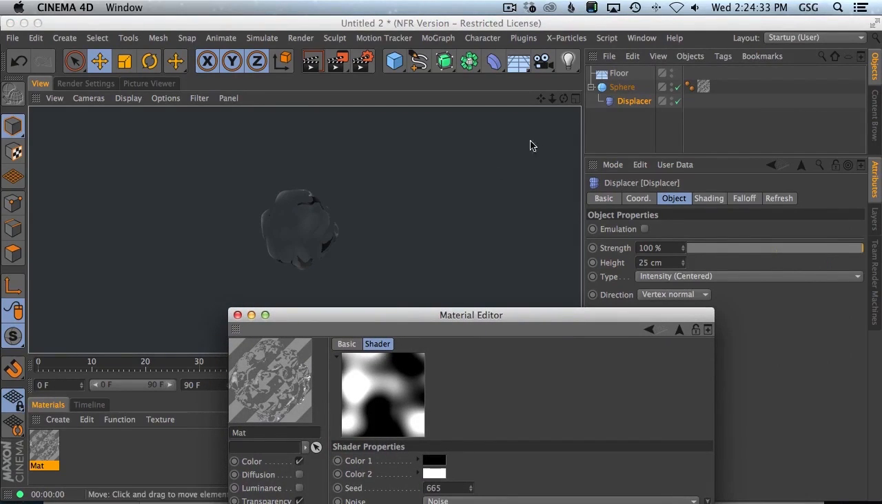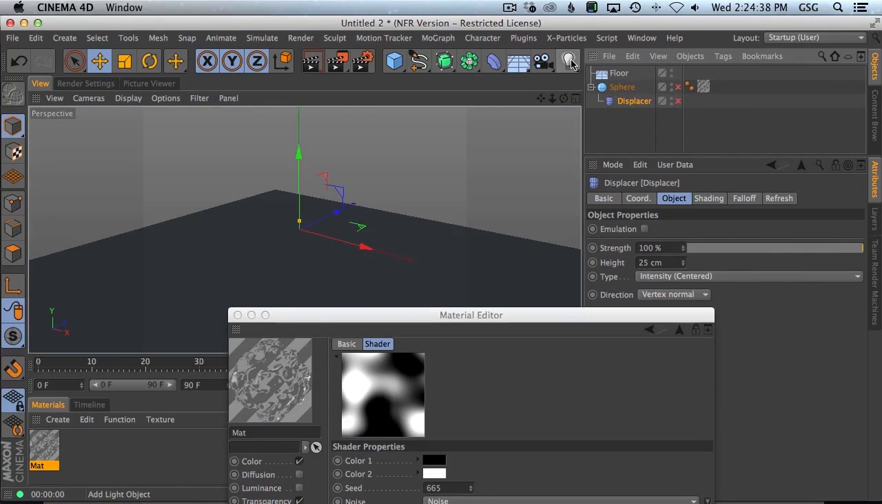As a completely separate issue, which could get layered onto all of this, I'm actually going to turn off our sphere and our displacer, and I'm going to make a light.